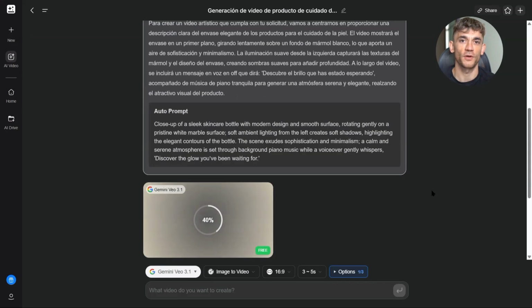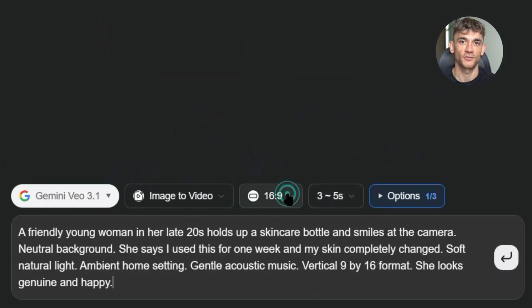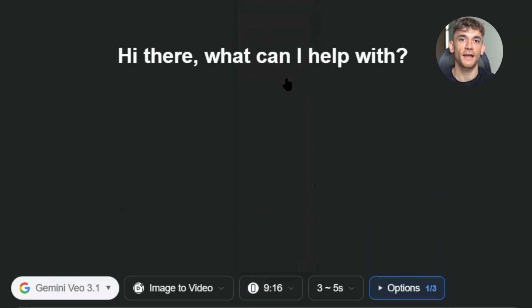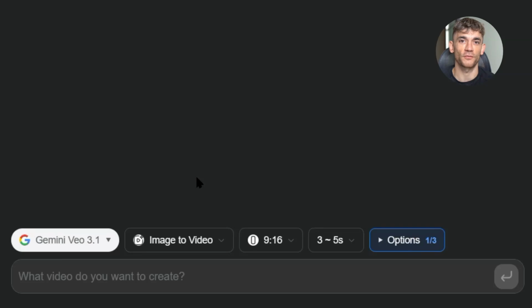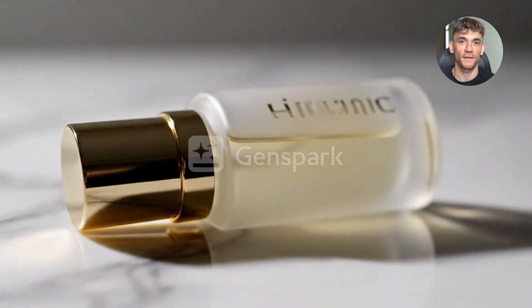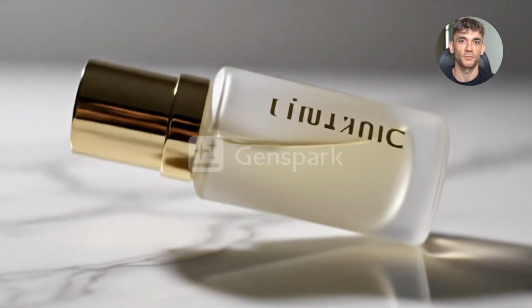Step 4, choose your aspect ratio. For TikTok and Instagram Reels, go 9:16. That's vertical. For YouTube, go 16:9. That's horizontal. For Instagram feed, go 1:1. That's square. Don't guess. Know your platform.